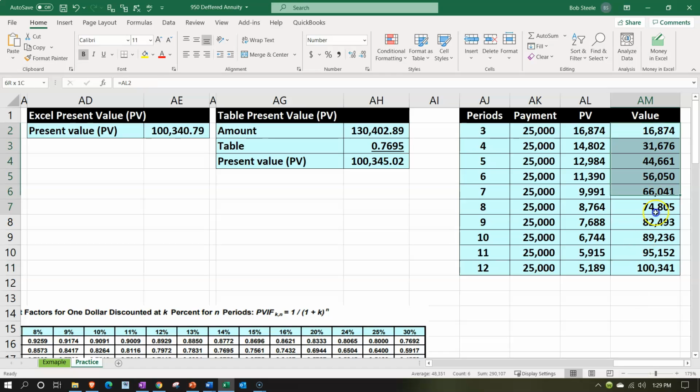We then get to the 341. Let's go ahead and add some decimals here. Home tab, numbers, couple decimals. So the 100,340.79. That's too many decimals. I don't want that many decimals. Okay, so 100,340.79.